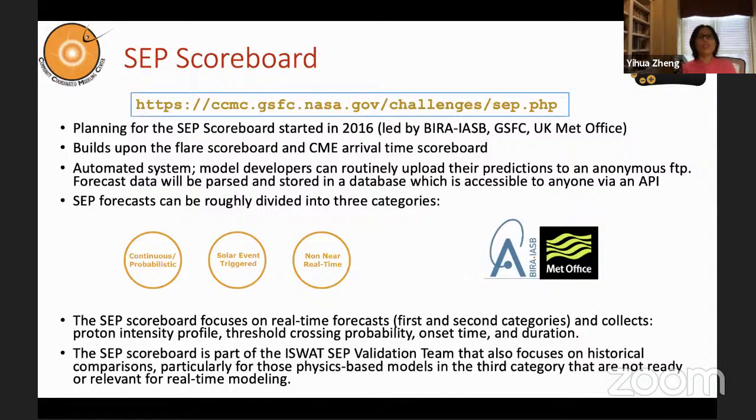Then recently, starting in 2016, this later scoreboard is built upon experience with the previous scoreboards. You can see that for CME arrival, you have a definitive time. But for flares, you go for probability. For SEP, which I will show you later on, you have intensity or duration. So you have a number of parameters of interest. For each phenomenon, the design has to be different. It has to be tailored to specific applications.